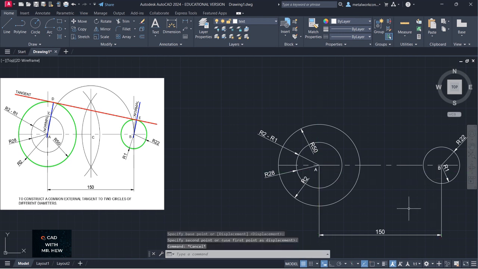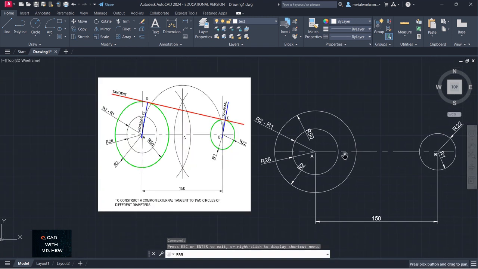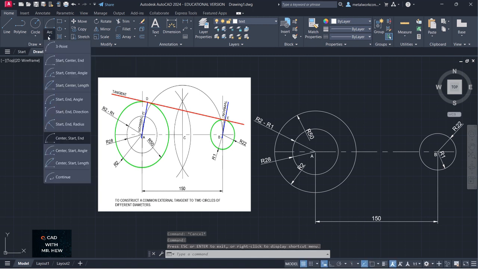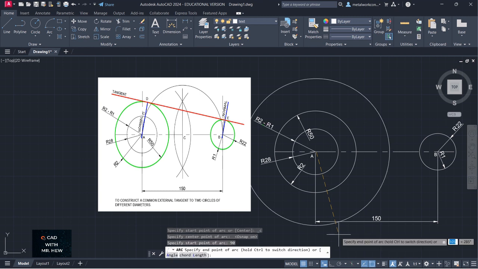To bisect the line, we need a radius which is greater than half the length of the line. The length of the line is 150, so halfway along the line would be 75. So we're going to draw an arc of 90 millimeters. We go arc, center start end, turn on object snap, center here. I'm going to mark an arc 90 millimeters.